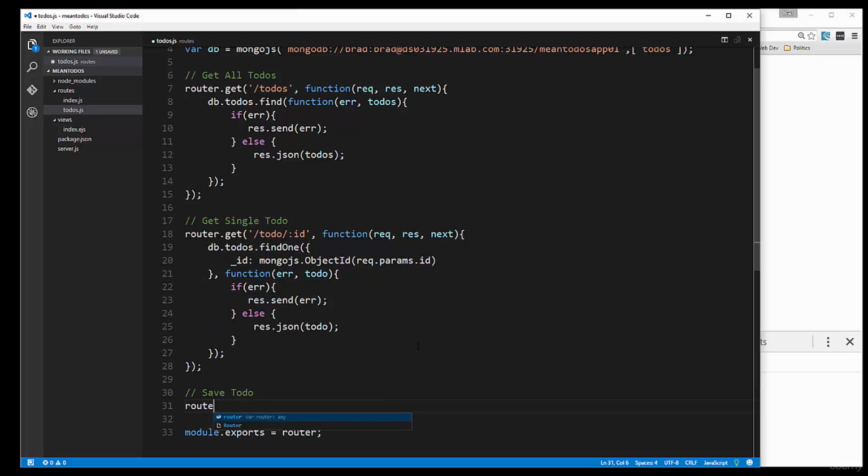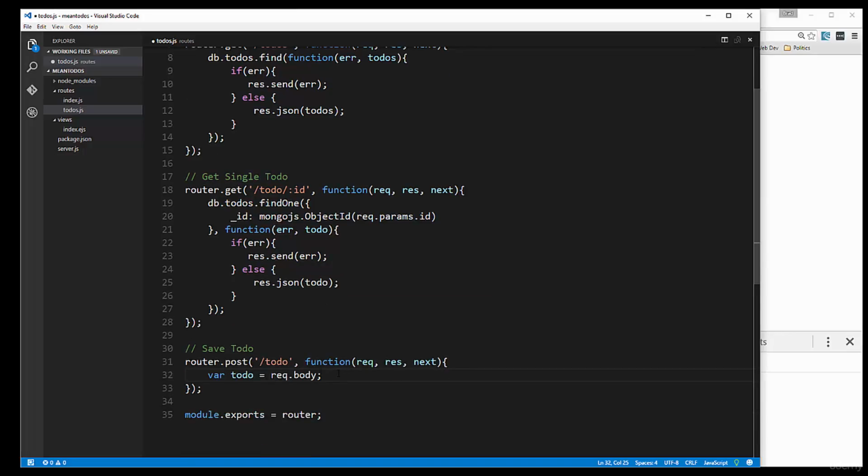And for this, now when we save data, it's going to be through a post request. So we want to say router.post, and the route is going to be just /to-do. Okay, and then we're going to have function, and let's see, in here we're going to say var to-do, and we're going to set it to request.body. Okay, so that's going to be coming in from a form.